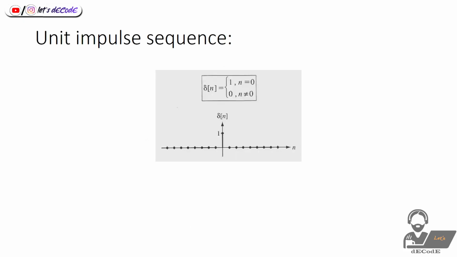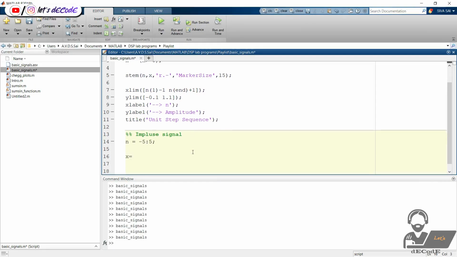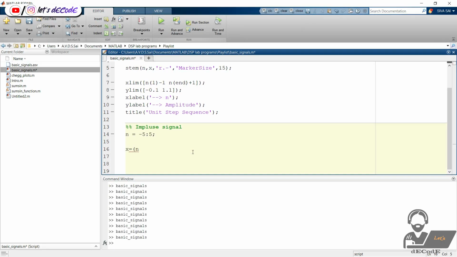The unit impulse signal looks like this. When n is equal to 0, delta[n] is 1, otherwise it is 0. Fixing the range from -5 to 5, the n vector looks like this, and delta[n] looks like this. Now generate this in MATLAB using logical relation. Create the n vector from -5 to 5. Whenever n is equal to 0, x is 1, otherwise x is 0.